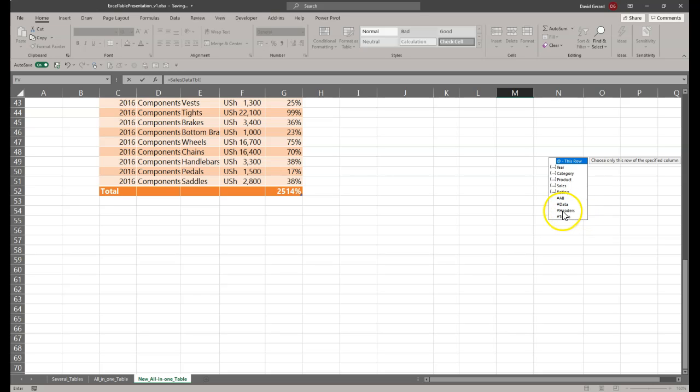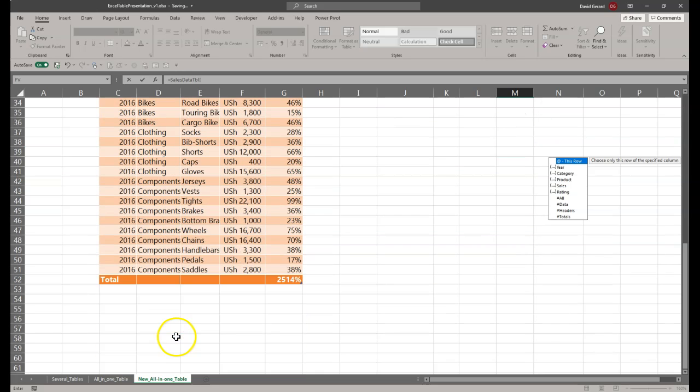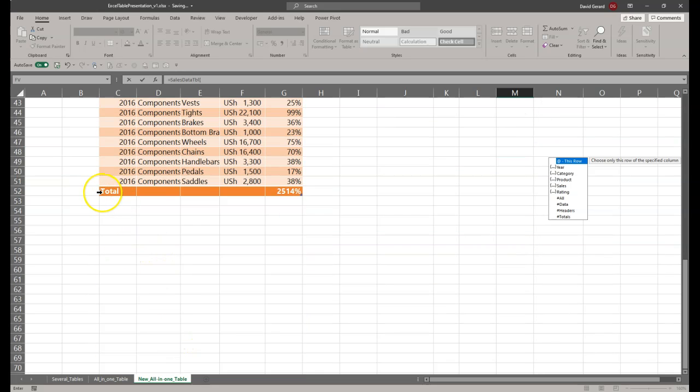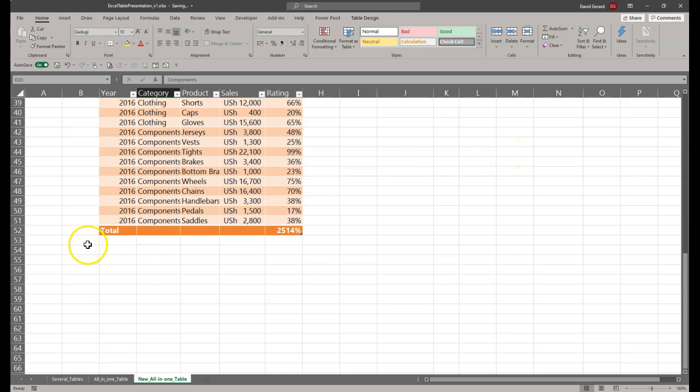But we can also access the headers, so the first row in our table, and the totals row here. Okay, so the totals row, this one, we can access it as well. So it's separate from the rest of our table. Now, with that, we have the possibility also to select different types of information.